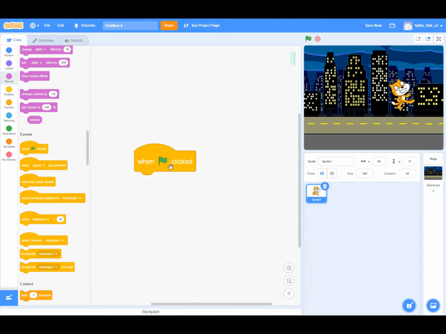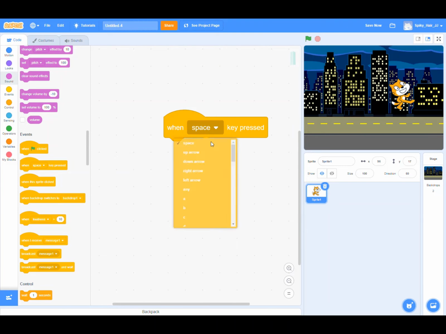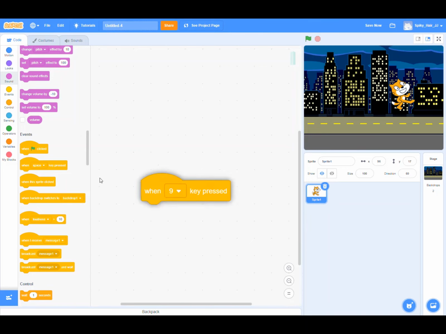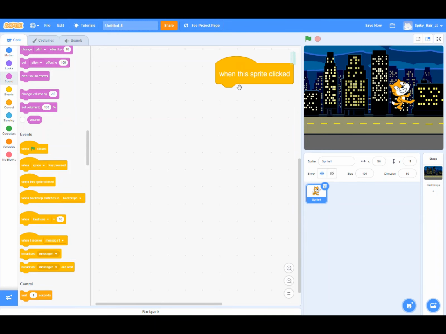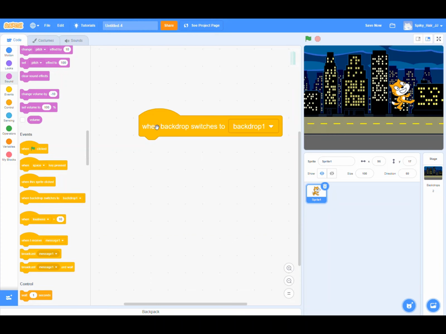So when the flag clicked, you already know this event. Let's go to the when space key pressed or any key pressed. So when the space or whatever key you want, when 9 is pressed, for example, it will do something. When the sprite is clicked, it will do something. When the backdrop switches to a backdrop, it will do something.